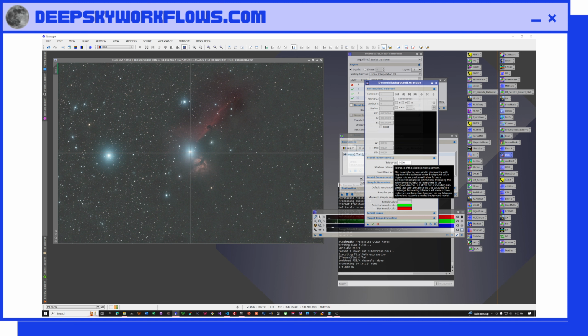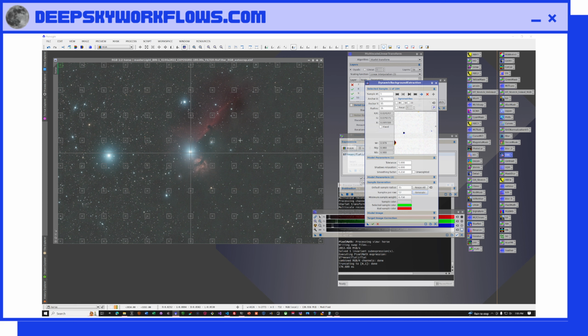I found that I get just as good results if I do something like this. I'm going to size it to maybe like 35, and it's just kind of based on the density of the image and the field of view and everything else. Give it maybe 12 samples per row, and I'm going to generate.